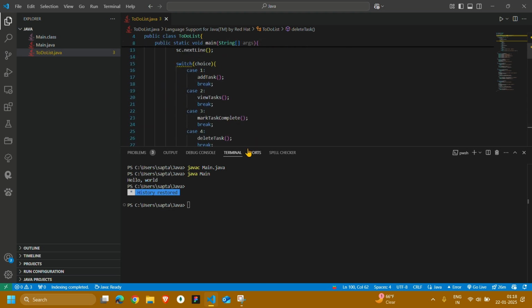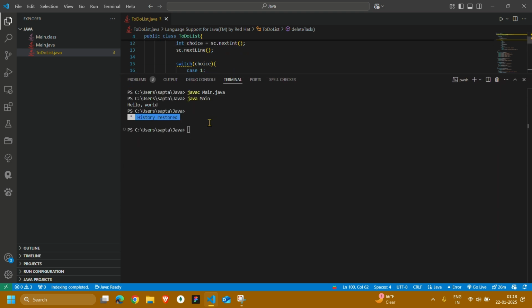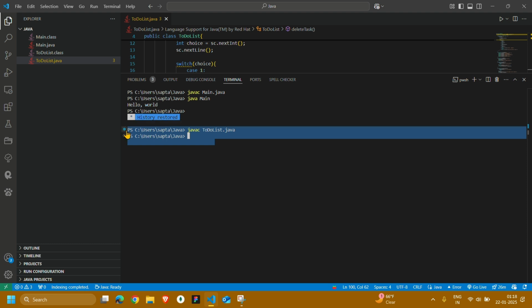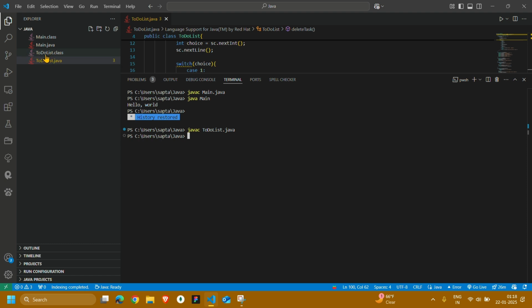Now let's check. For compiling the program, what we have to do? javac, then the file name ToDoList.java, and enter. No error came, that means the whole code is right and compiled successfully. You can see that a new ToDoList.class file is generated. Now to run the code, write java, then the class name ToDoList, and enter.